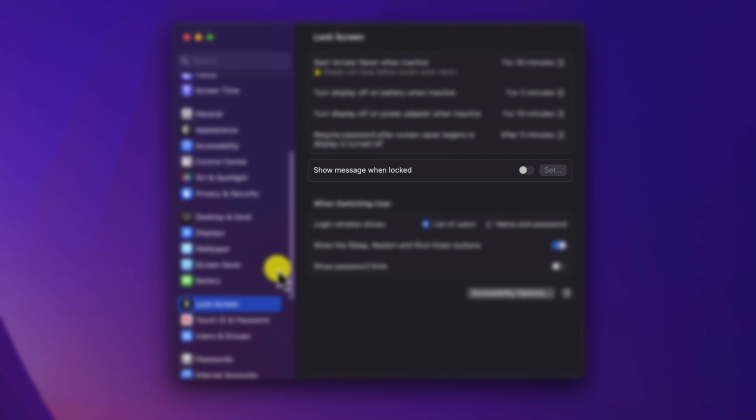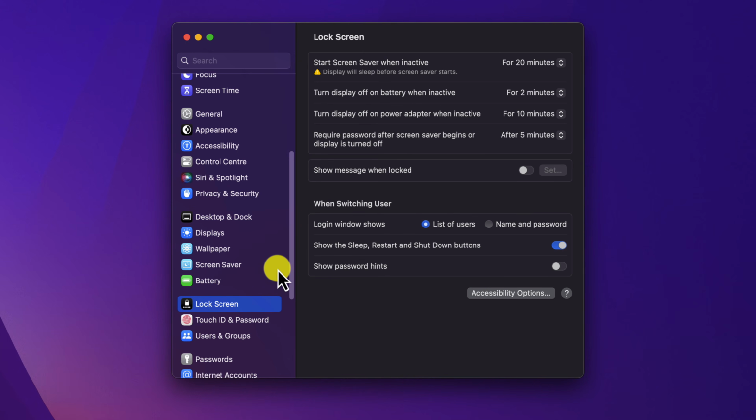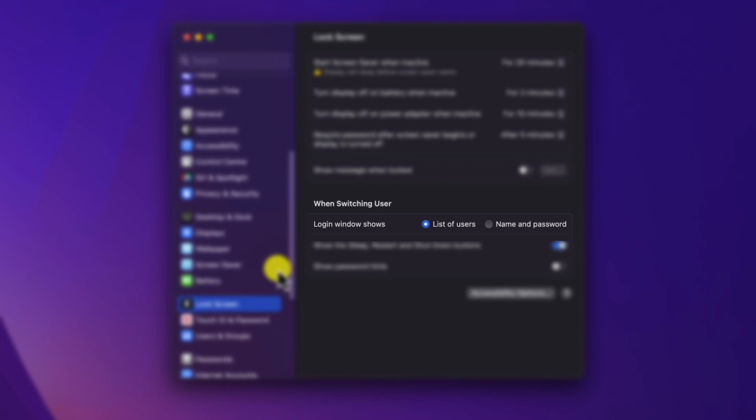Show message when locked. You can type a message that will appear on your lock screen. This can be a helpful way to let people know who you are or what you're doing. Login windows show. You can choose how the user account will be displayed on your lock screen. You can have a list of users or name and password. Show password hint. You can enter a password hint that will be displayed if you forget your password.